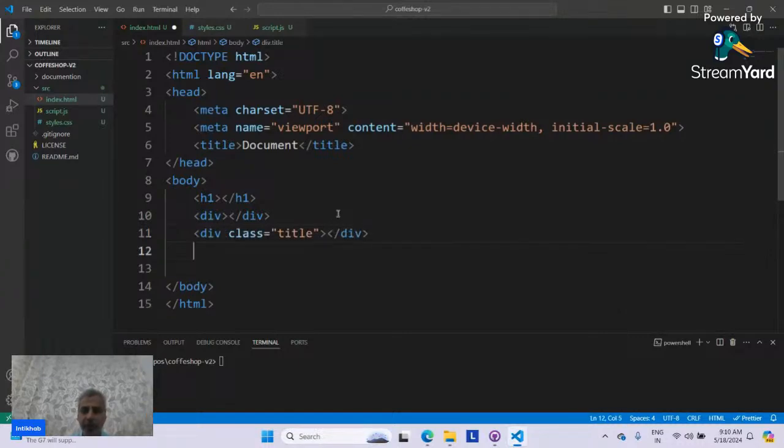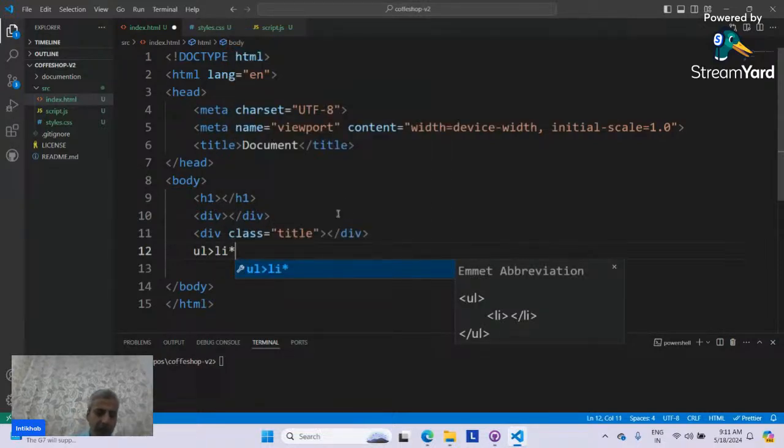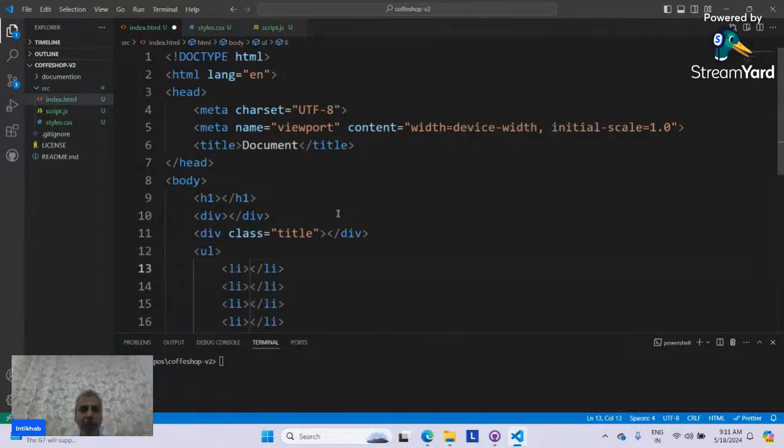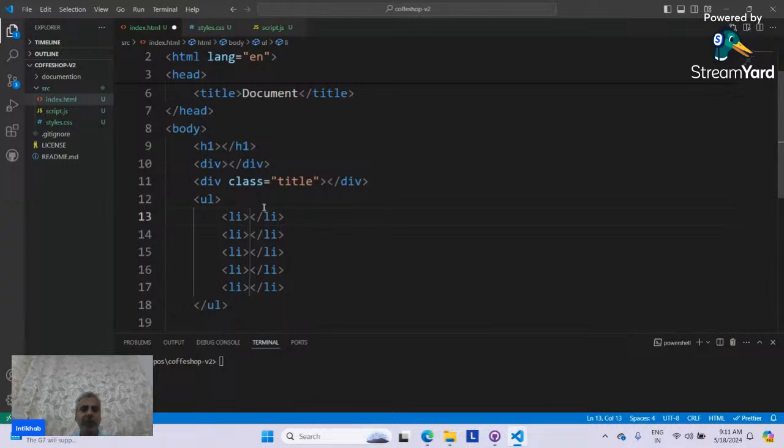Another way of writing, for example, we want a list with 5 list items. So we can do that. We have a parent ul, then greater sign, then li is our child, then press star and enter the number of list items you want. Say for example, I want 5 and click tab. It will create a list of 5 items. Okay, so these were some of the features of Visual Studio Code.